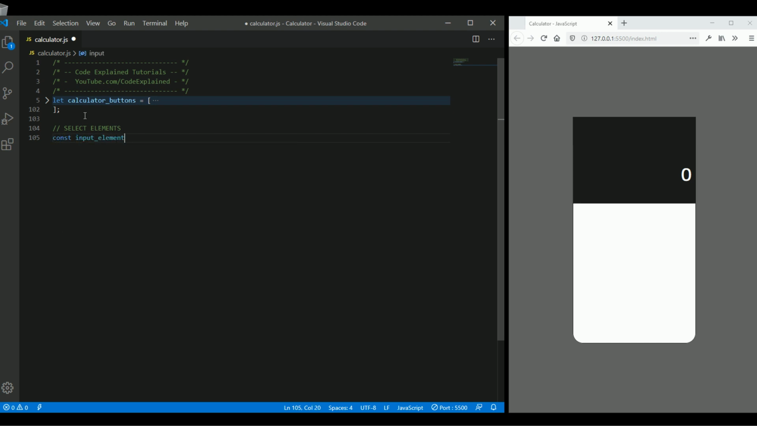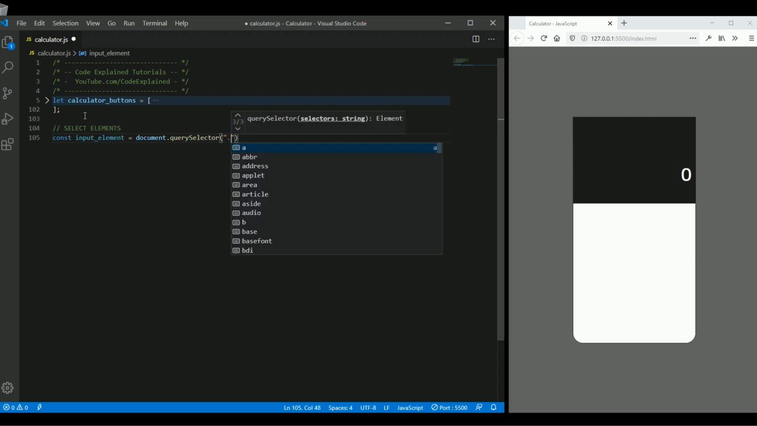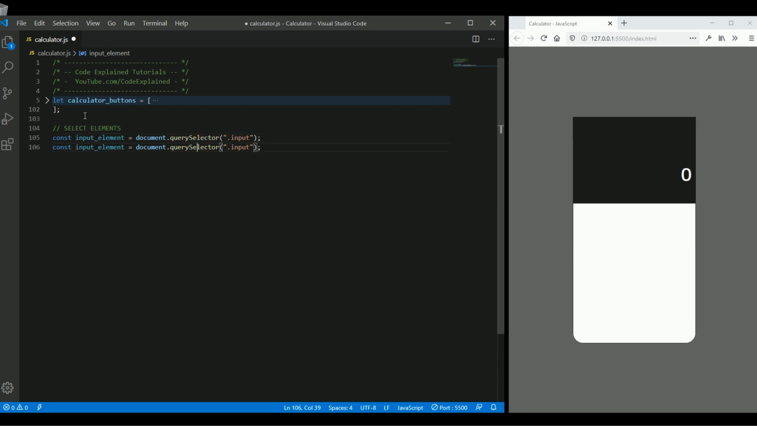Then first I will select the elements using the querySelector method. So here for the output result element, it's going to be .result .value, and here for the operation, it's going to be the output operation element.